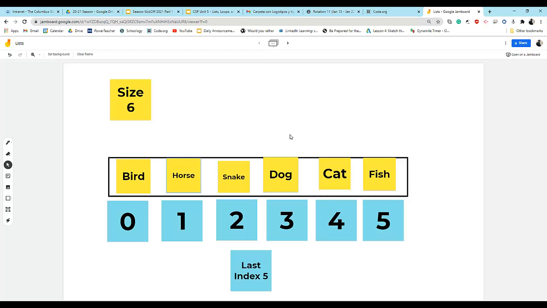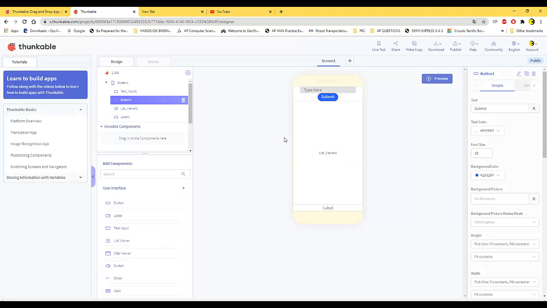So we're going to do that in Thunkable right now. Okay, so we're in Thunkable, and what we're going to do is create a toggle switch to set the priority of whether our to-do activity goes to the last position or to the first position of our list.